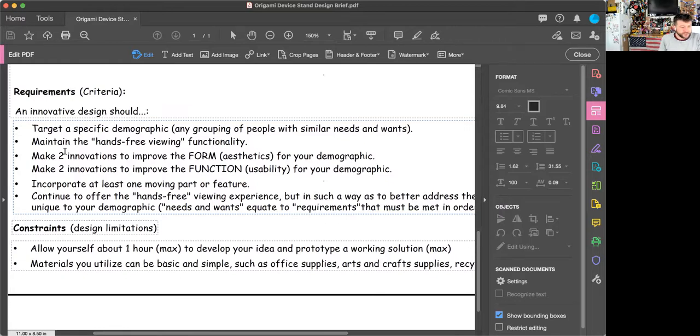we want this thing to still solve the original problem of maintaining a hands-free viewing experience. But you have to make 2 innovations to improve the form, the way it looks. It's kind of open-ended too, right? And then make 2 innovations to improve the function. And that could be for the function of the hands-free viewing experience or some other functionality that you want to add into this. Or there could either be another component or something that you incorporate into this that your demographic would benefit from or they would like to have, but it doesn't have to service the hands-free viewing experience, right?